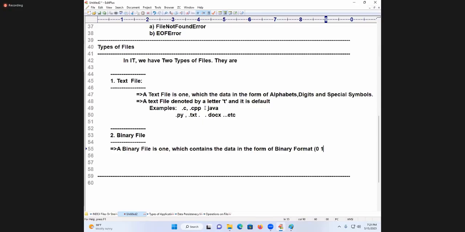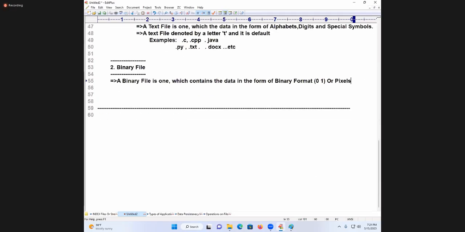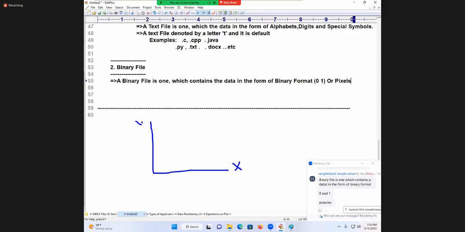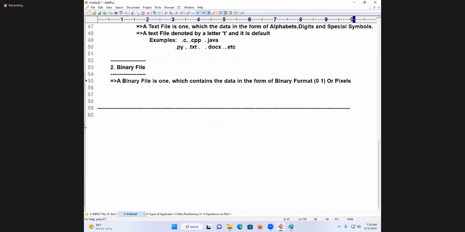Binary format, that is called what? Zeros and ones. Some people can also say in the form of pixels. Pixels are nothing but what? The smallest addressable element on the screen is called what? Pixel. Like a graph, you take it. You know graphs. X-axis, Y-axis. 2, 3 coordinate. This is called 2, this is called 3. The smallest addressable element on the screen, this dot, is known as what? Pixel. Are you able to understand? The smallest addressable element on the screen is called what? Pixel.